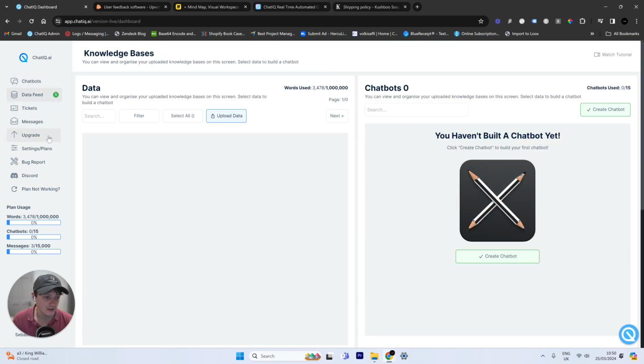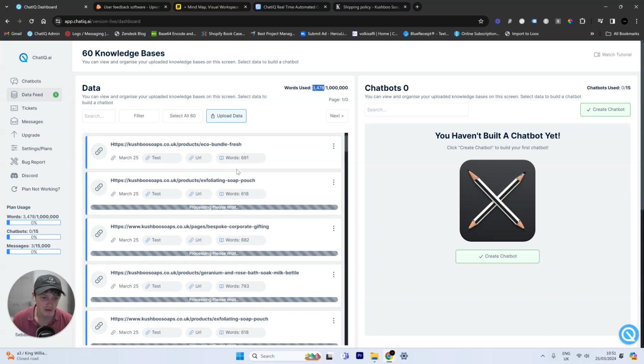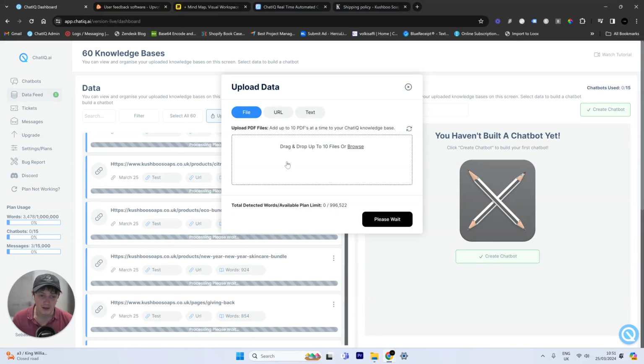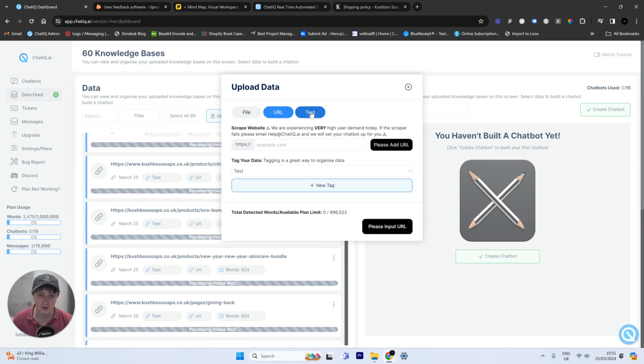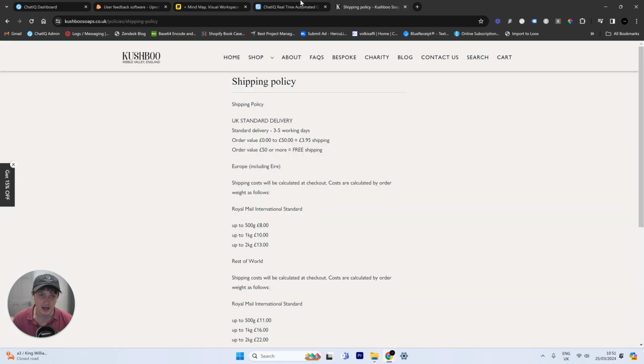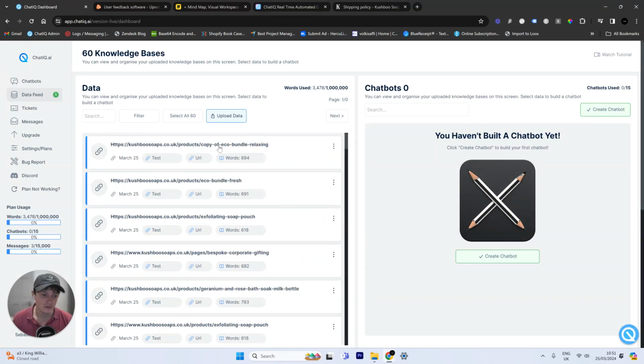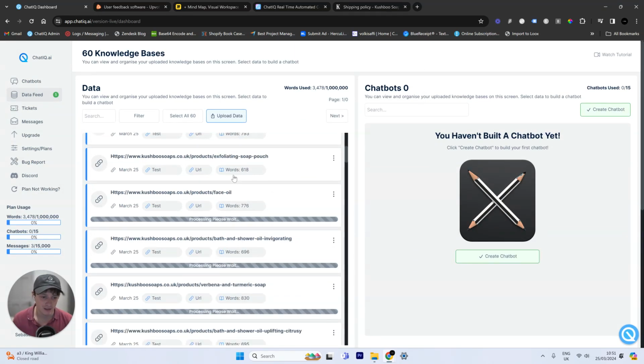So we're going to come to the data feed here. We've currently scraped 3,000 words, and it's currently processing each one of these web pages. When we upload data, we can upload files. So if you've got a PDF file that has FAQs in, you can upload that. You can scrape your entire website, or you can upload additional text. Depending on which plan you're on, you will only be able to scrape, I think, 60 pages for this plan.